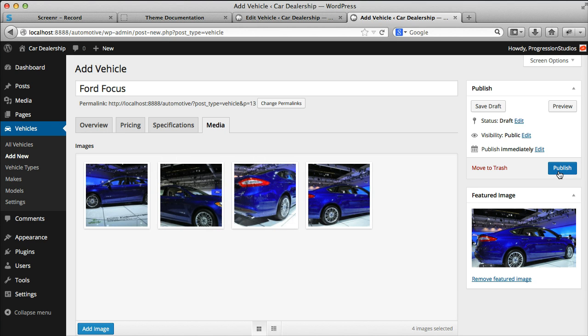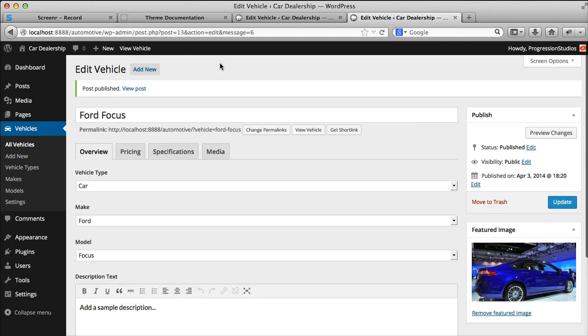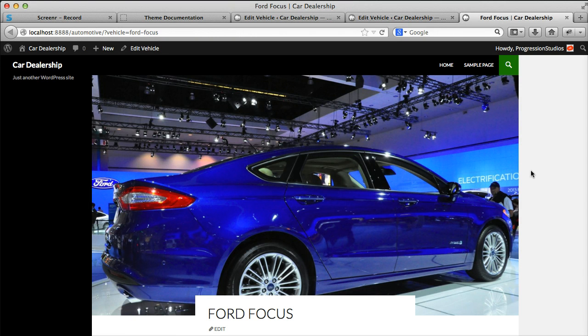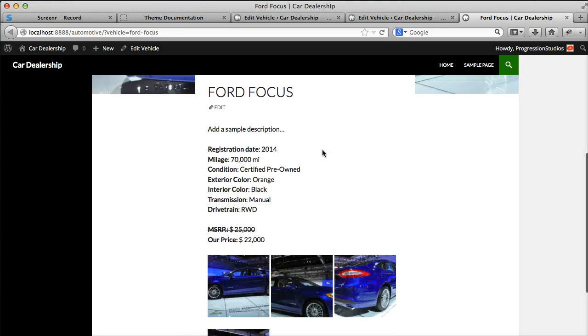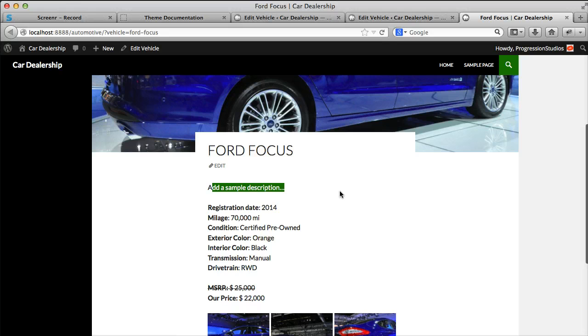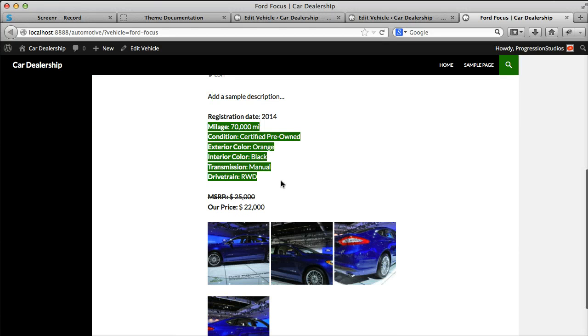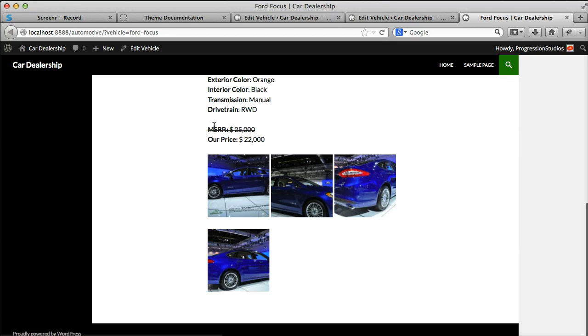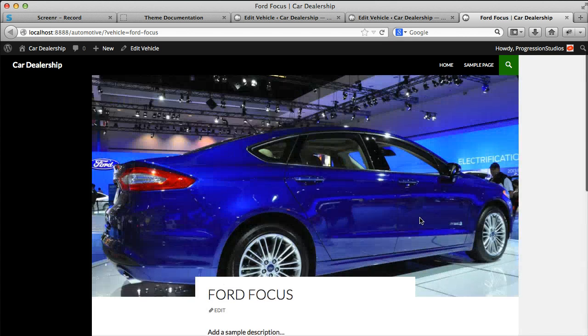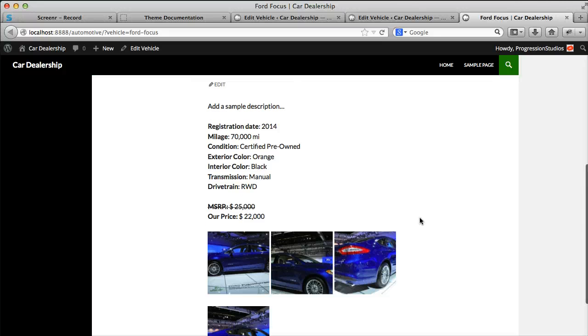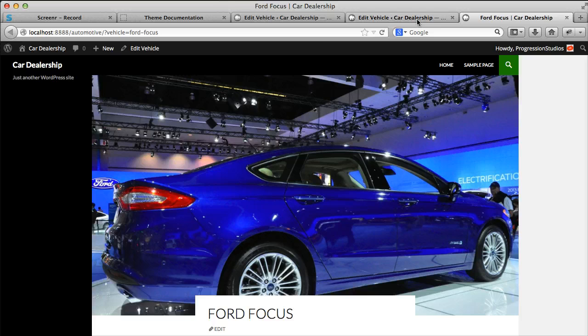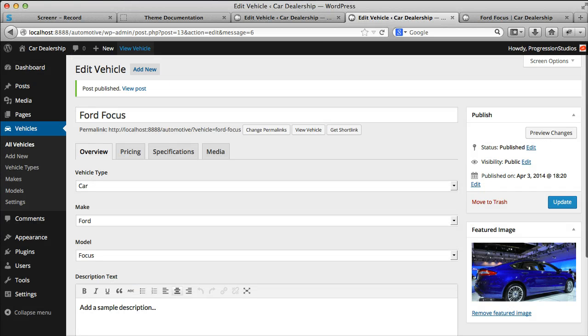All right, and then let's go ahead and publish this, and I'll show you how it's going to display. If you view the vehicle, this theme supports a featured image up here. Yours may or may not, but this content should display the same. You have your description, your list of options that you filled out, and then your gallery down here. It's pretty easy to create the vehicles and adjust the options as needed. That covers that.